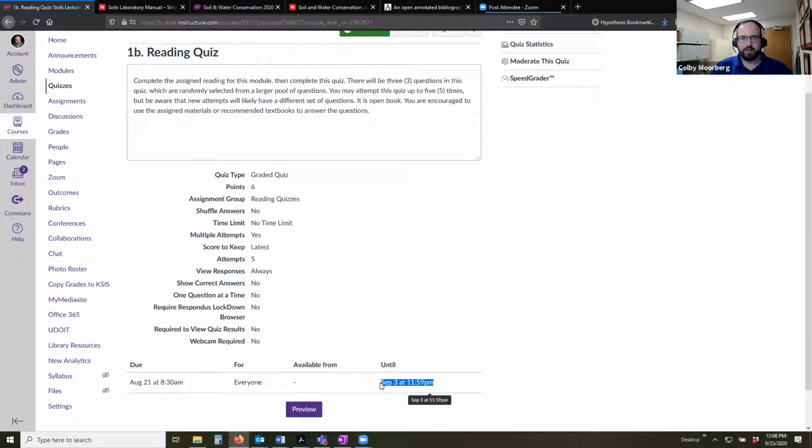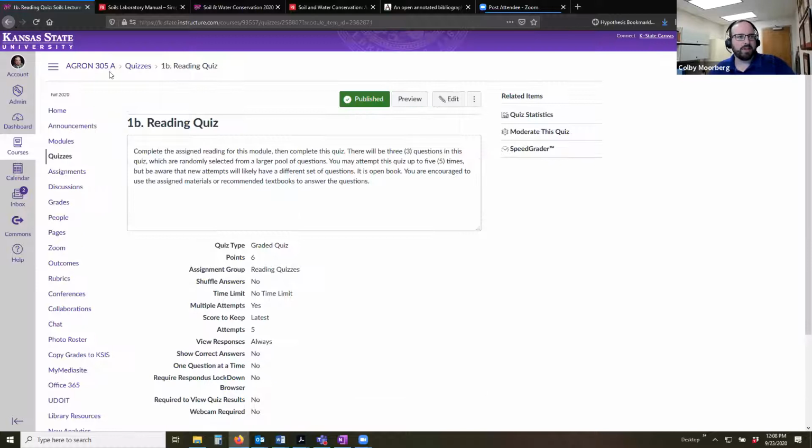That gives some flexibility that's built into the system where if they're sick or have some excused absence, then I don't have to keep track of who needs an alternative due date for each assignment. That reduces the workload on my end, but it also gives them some flexibility if they need it. So that's my approach with these reading quizzes.